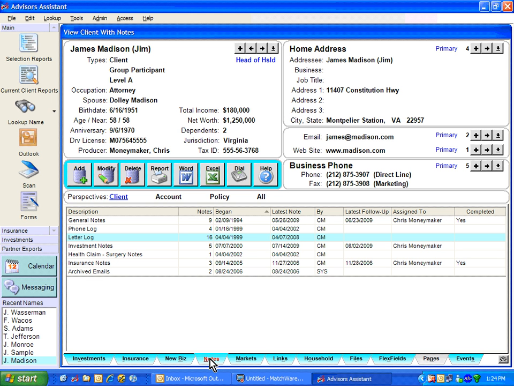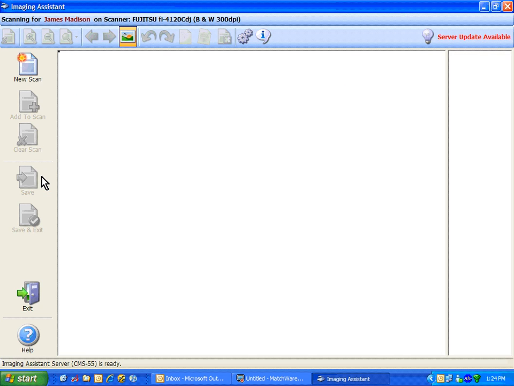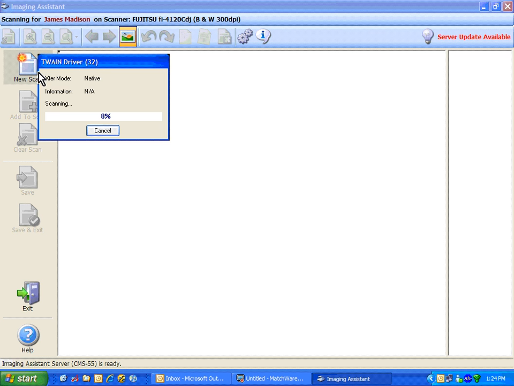Let's take a look at how it works. I'm going to scan a fact finder for James Madison. From the client's view screen, I just click on this scan icon to start the scanning process. Once Imaging Assistant is open, just click the New Scan button and all of the pages of the document are scanned. In this case, I only have one page.